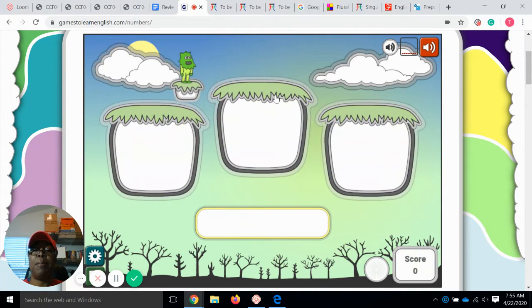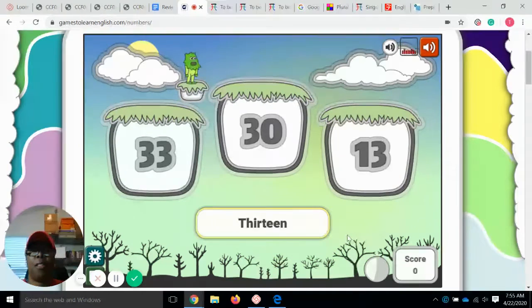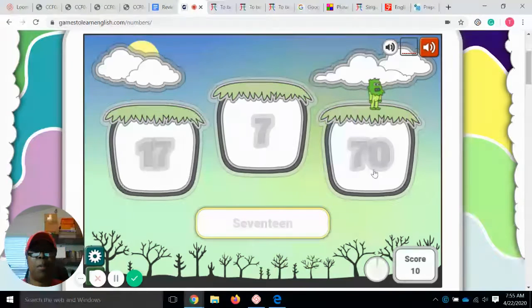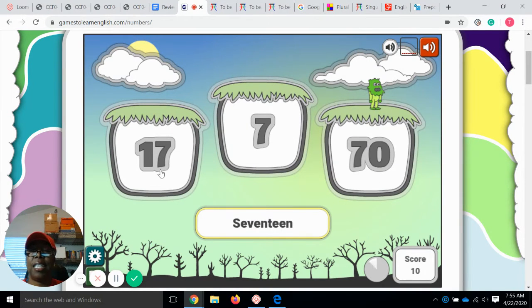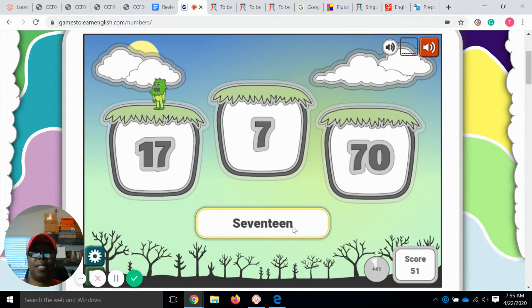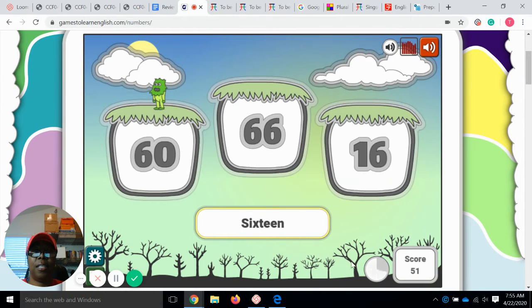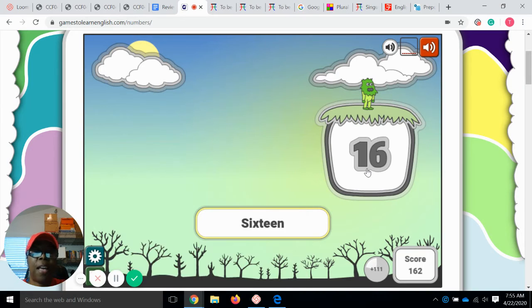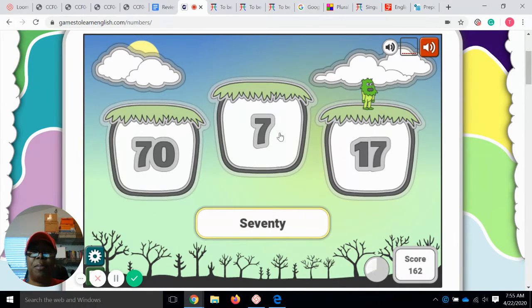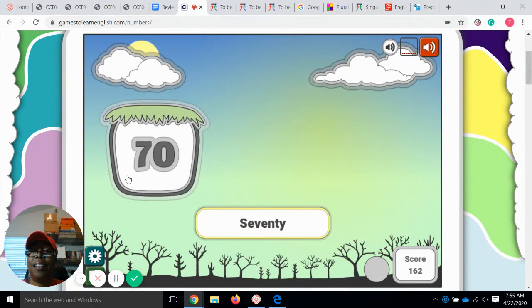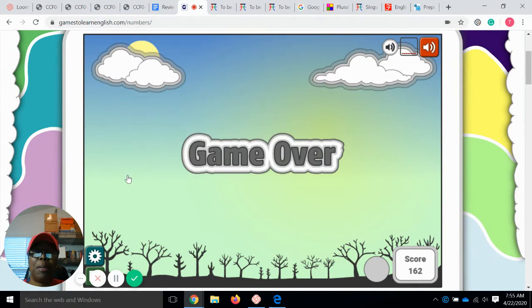Let's do it one more time and I'll move a little bit faster. 13. There's a timer down here. 17. 16. You have to go faster than this. 7. Huh. I moved too slowly.